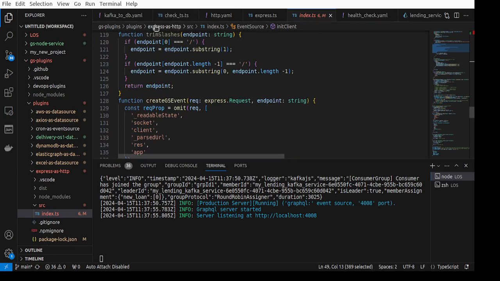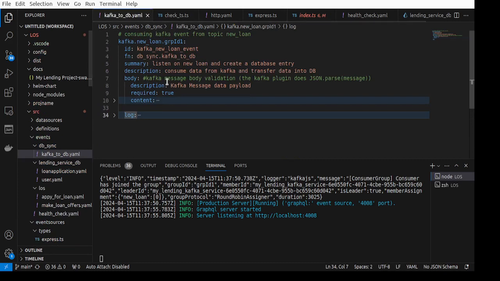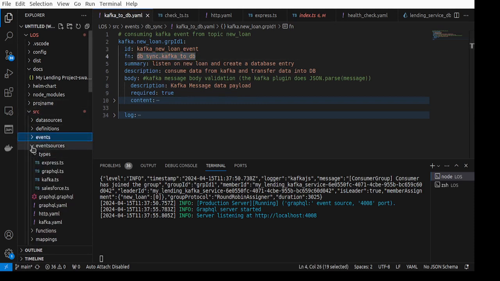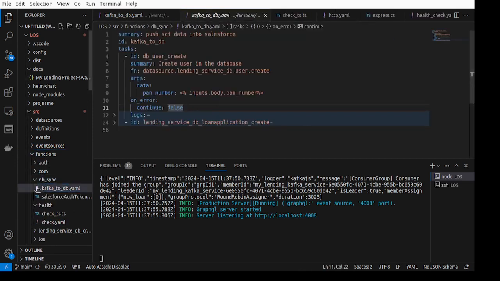Now, an event handler is simply a function which is invoked when your event is called, and it is fn colon. So here we are calling dbsync.kafka_to_db. Let us go to functions, dbsync Kafka to DB. This is a YAML workflow that we have written here in this use case.